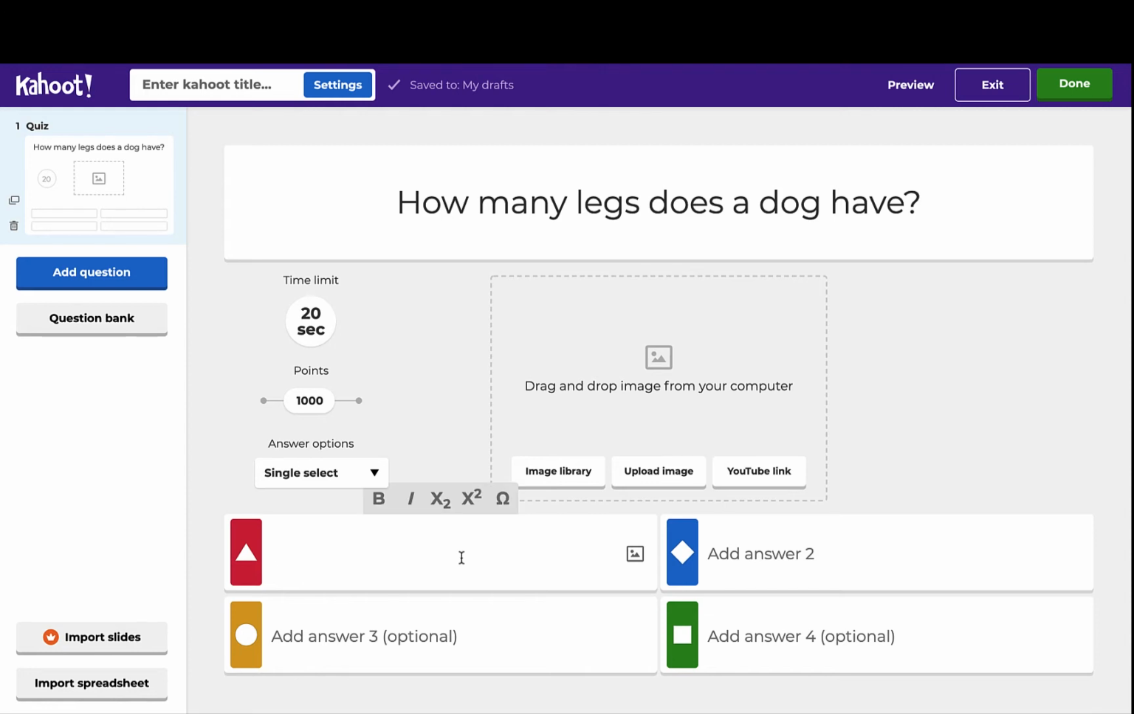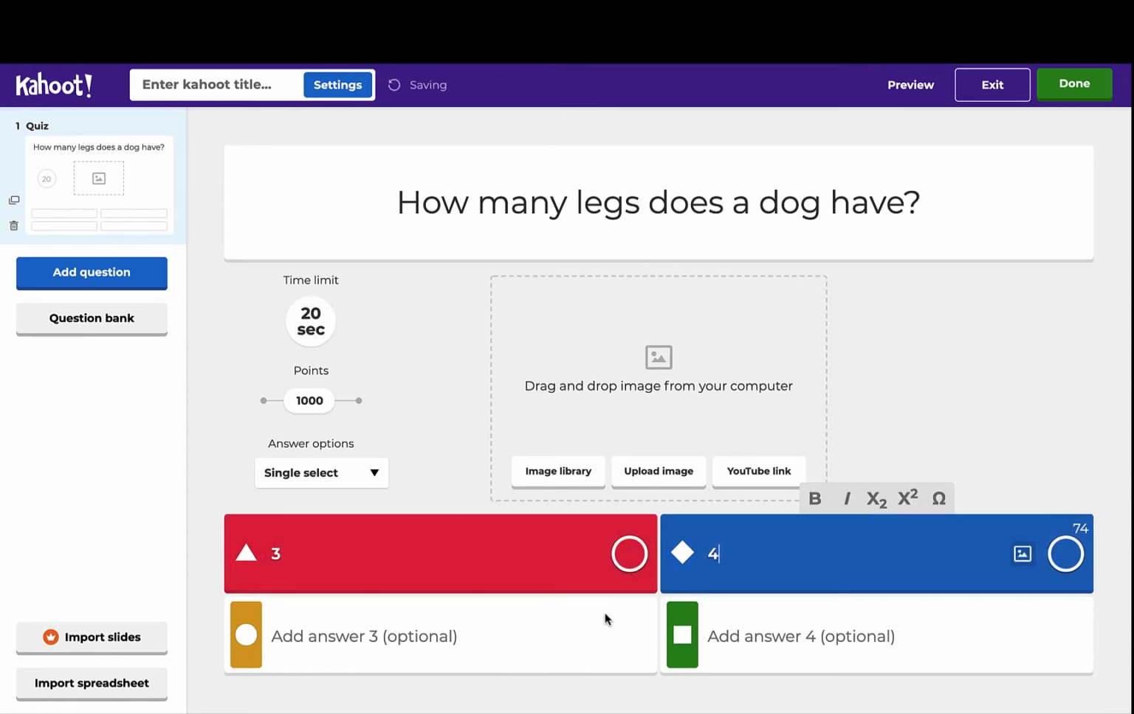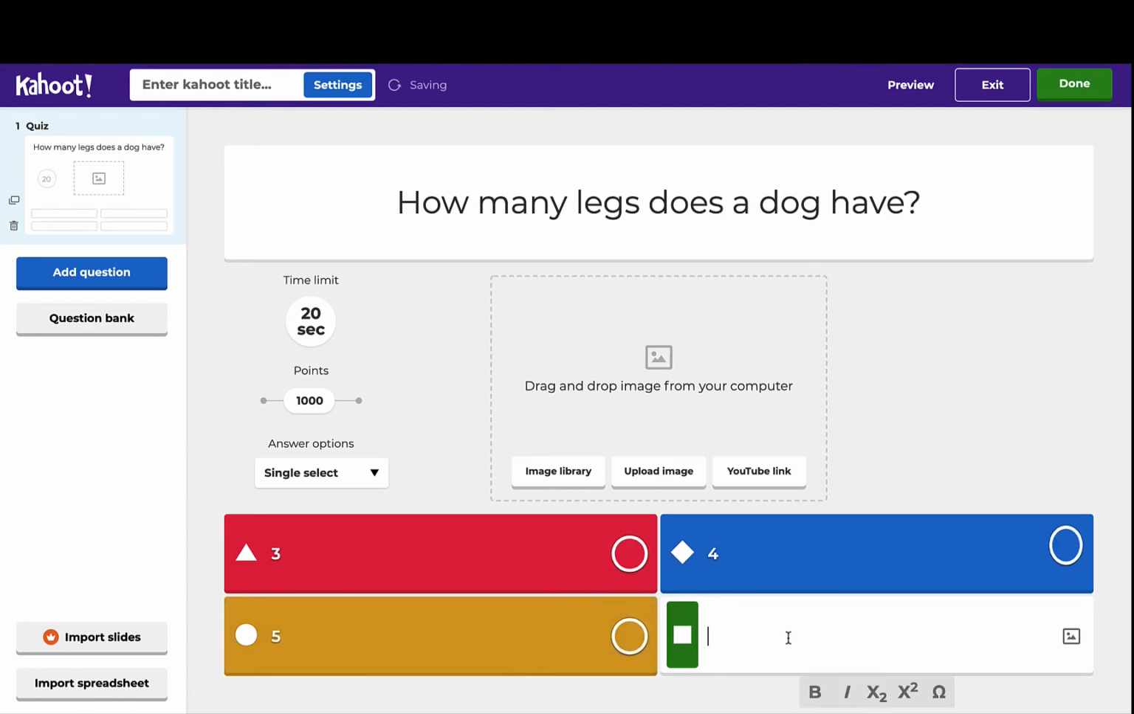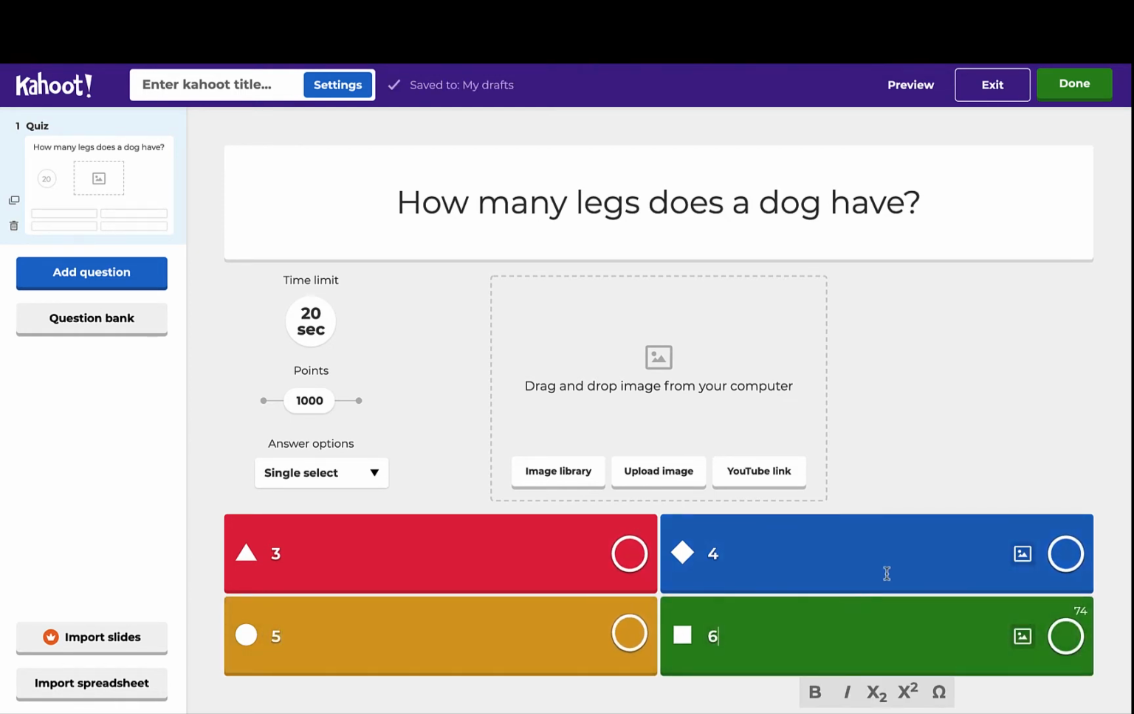And if I just start typing in some numbers here for the number of legs for a dog, you'll notice as well that when I hover over an answer, I can add an image as the answer instead if I wanted to. And I need to say which answer is the correct answer. So by ticking the circle next to the correct answer, that now tells Kahoot that this answer is the correct answer.